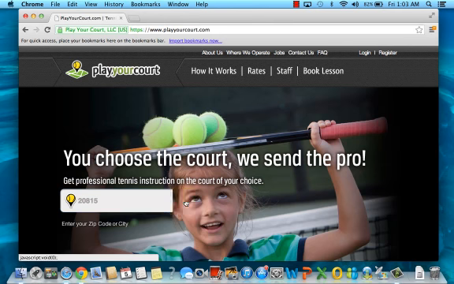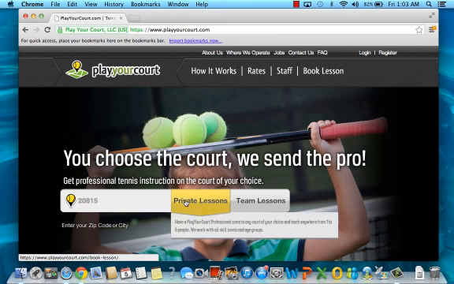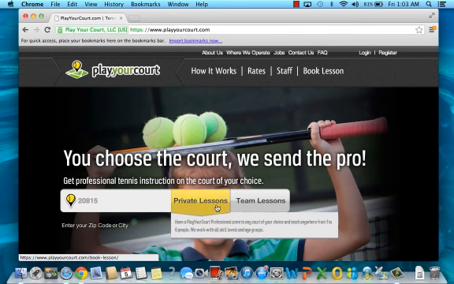magnifying glass. And you're going to notice that two tabs immediately pop out to the right, a private lessons tab and a team lessons tab. When you hover over each one of these tabs, it gives you a little brief description about what they're all about. But today, because we're going over private lessons booking, we're going to go ahead and click on the private lessons tab.